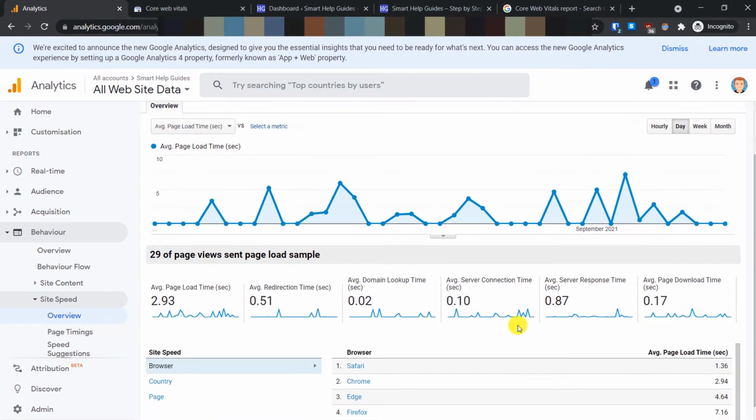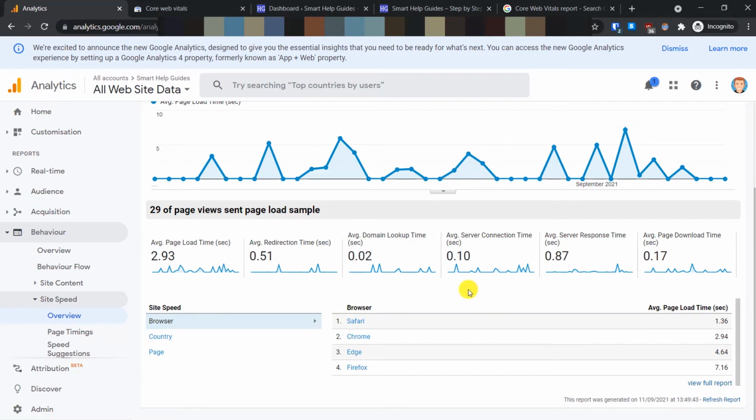Okay, so here you can see what is taking the most time. Average redirection time is this, domain lookup time is this, then server connection and server response time, and average page load time. If you combine it all, this forms the average page load time.